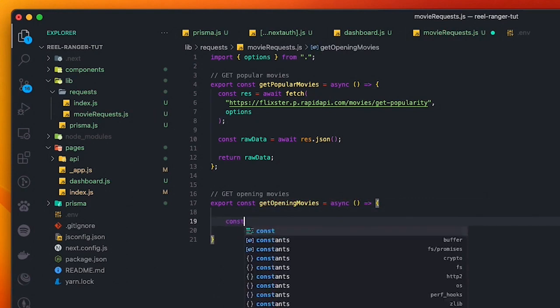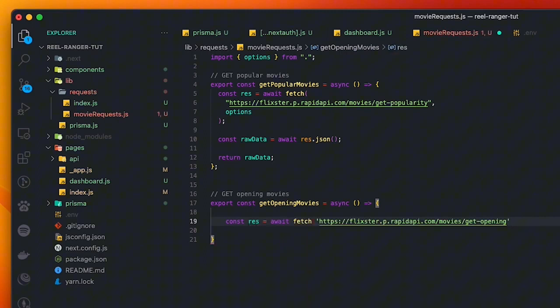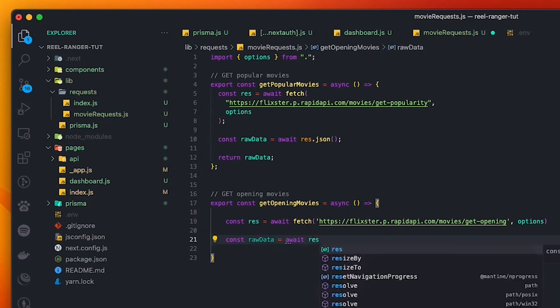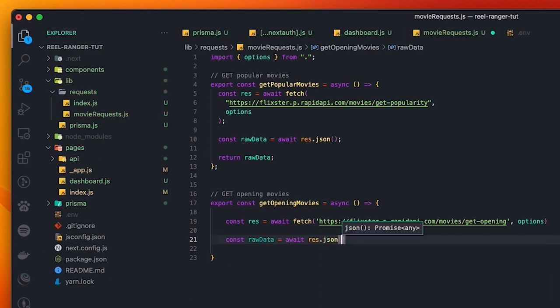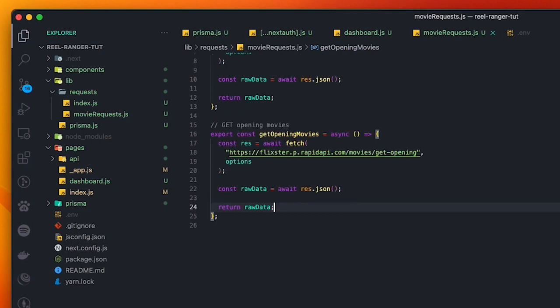So we're going to define our variable res equals await and paste in our fetch snippet, and we will then pass in the options parameter that our code has imported. And right after that, we're going to say rawData, because of course we're going to prune this data so that I can properly render it. rawData equals await res.json, and lastly we're going to return rawData.